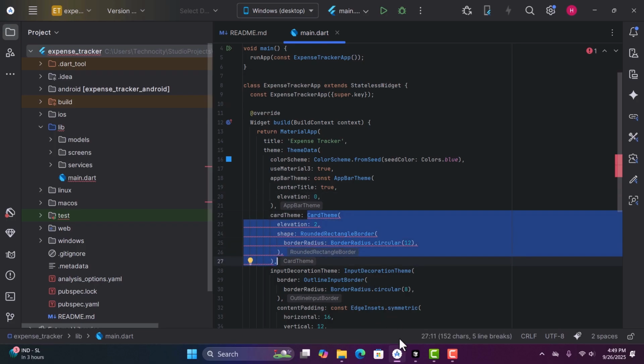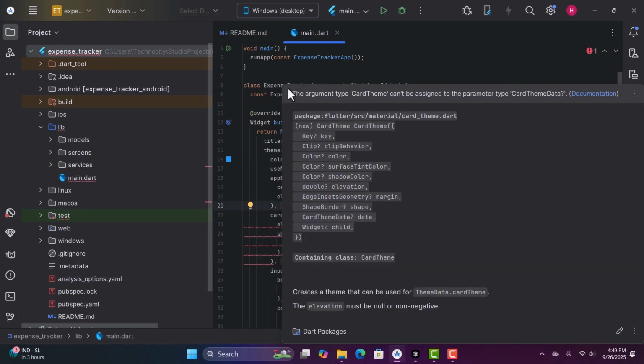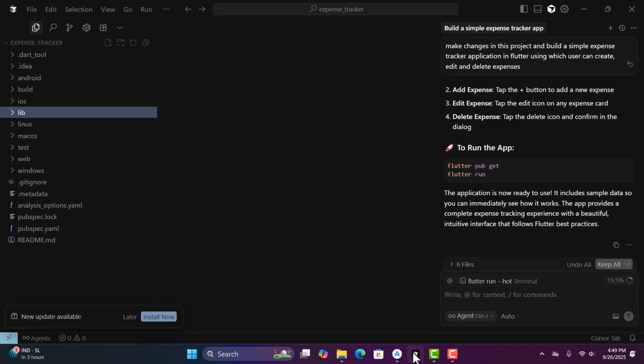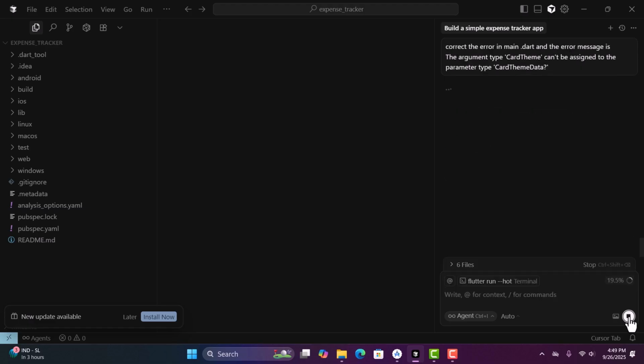So one way to correct this error is to copy the error message. We will move the cursor here, and then we can copy this error message. And then we can ask Cursor that there is an error in main dot dart, kindly correct it. And later when we run our application using Cursor, we don't need to do that manually, because Cursor will detect the error by itself and also correct it. But for now, let's simply ask Cursor to correct the error in main dot dart. Let's simply paste the error message and send this prompt.